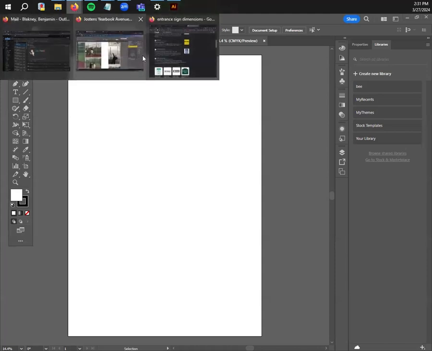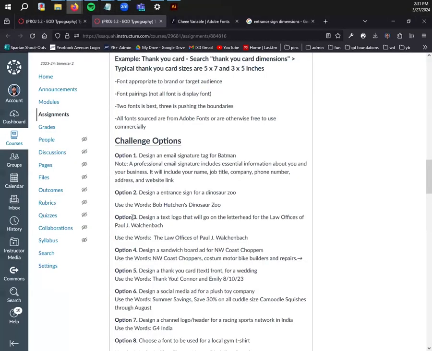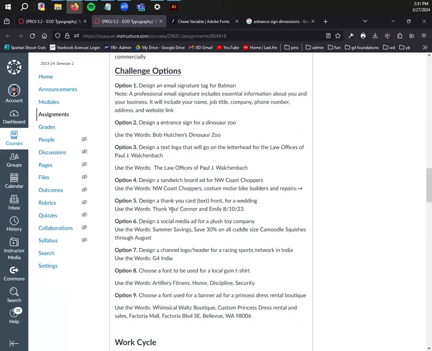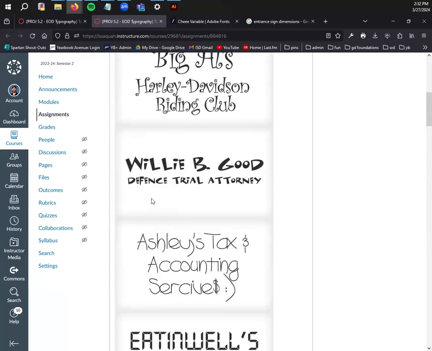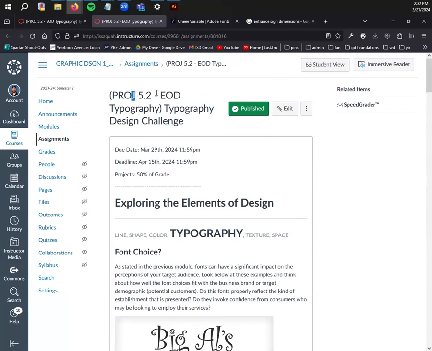So your job today is to choose your options that you're going to go with. Choose your 3 options from the challenge options here. Figure out those dimensions and gain some inspiration. And then we'll use Thursday and Friday to complete these designs and turn them in by midnight on that day. So if you're still working on 5.1, keep doing that. 5.2 is ready and waiting for you. I would honestly recommend that you start thinking about 5.2 before you finish 5.1 if you're still working on it. But 5.1 does get you introduced to a lot of helpful tools that you can use in your typography design challenge.